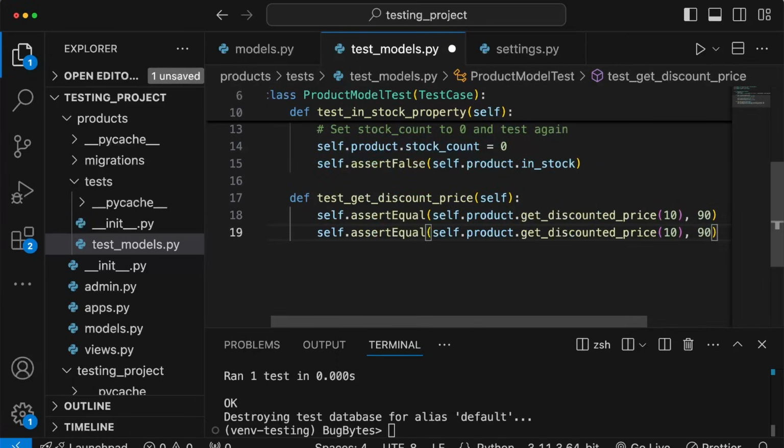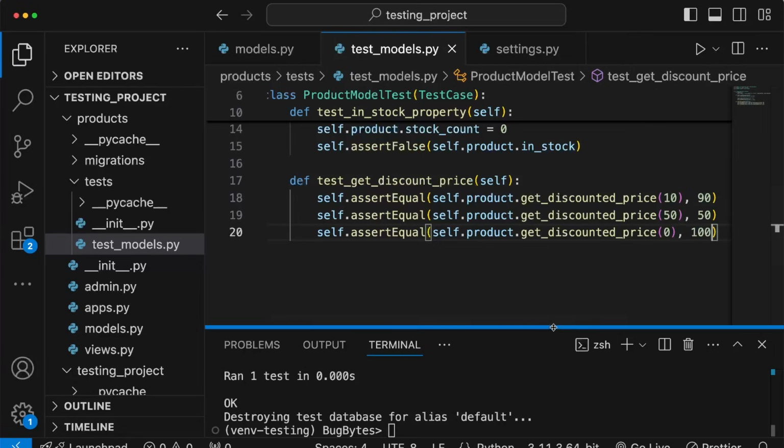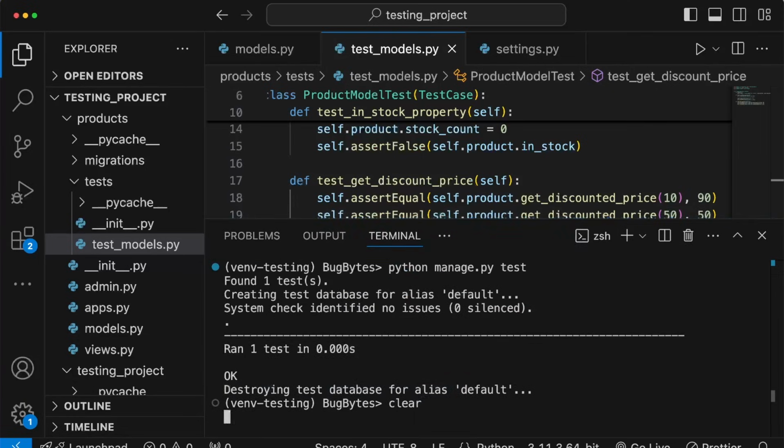And I'm going to copy this line down twice. So we're going to create 3 assert equal statements here. For the second one, let's pass in a discount of 50. And when we do that, for the given price of 100, let's say we get back the value of 50, that's half price. And finally, I want to test an edge case. So if we pass in 0, a 0% discount should return the value of the original price, which was 100. So now that we've written that, again, we can go back to the terminal and we can run python manage.py test, and you can see everything is running okay.